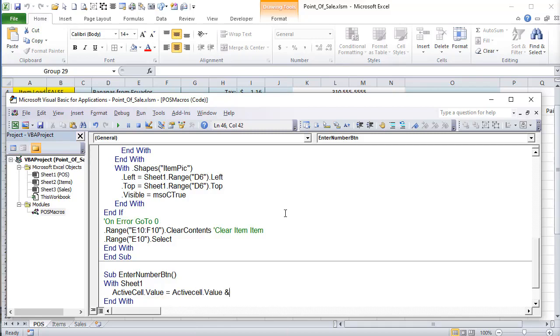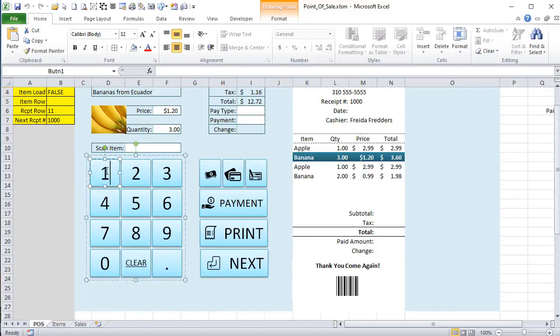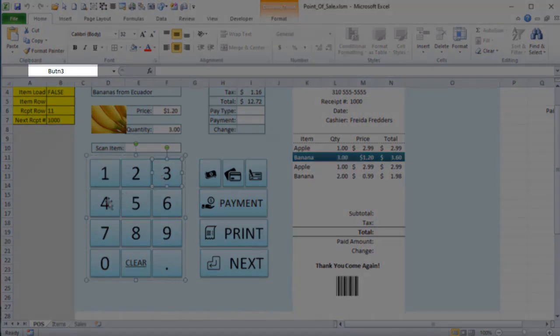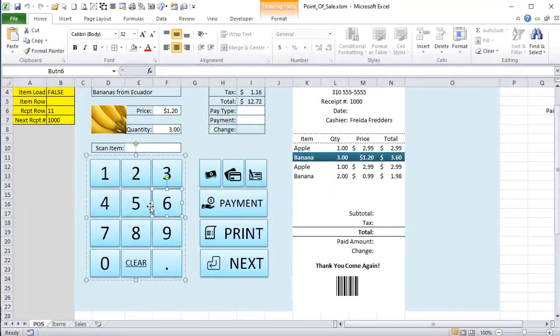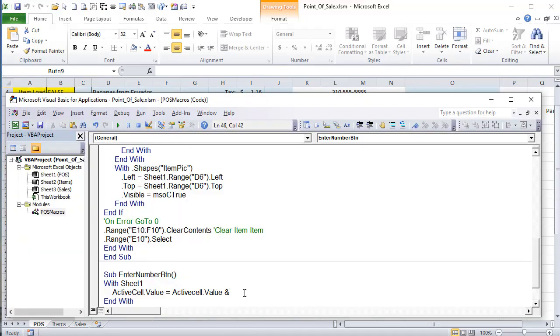And now what do I want? What I really want is this. I want to use the same macro for all the buttons, but how do I do that? Well, the name of this is button 1, the name of this is button 2, the name of this is button 3 and 4. So I've given each one a name. So the 5th character is the number. So how do I do that? Well, we can use application caller. It's a really great field.